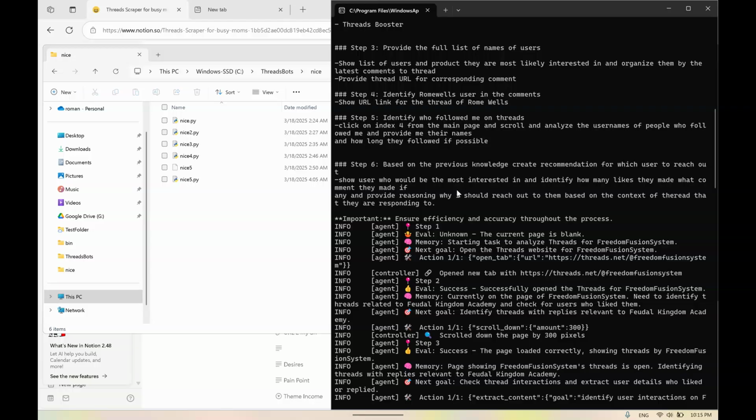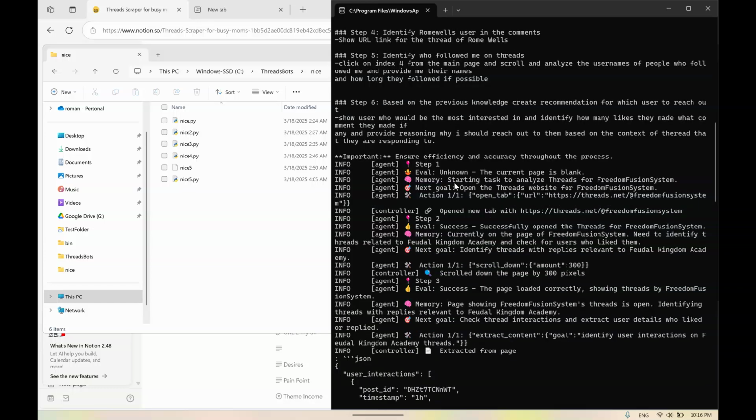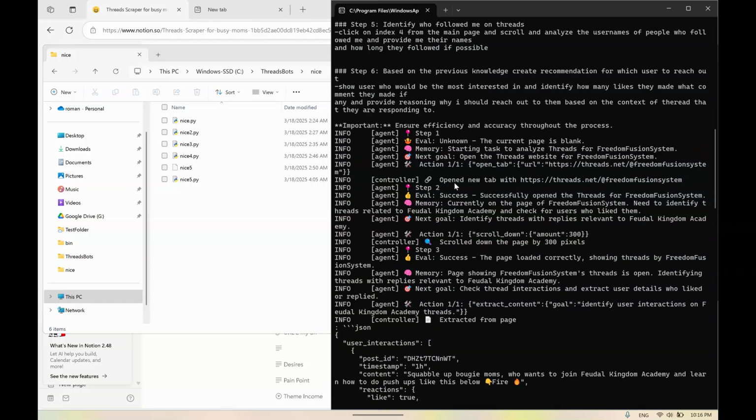Show the user who would be the most interested in it, and identify how many likes they made and what comments they made, if any. Provide reasoning why I should reach out to them based on the context of the thread and what they're responding to. And as you can see, the agent went ahead and started doing things.